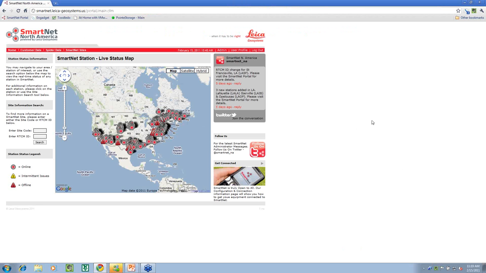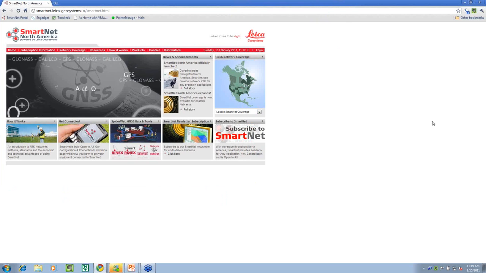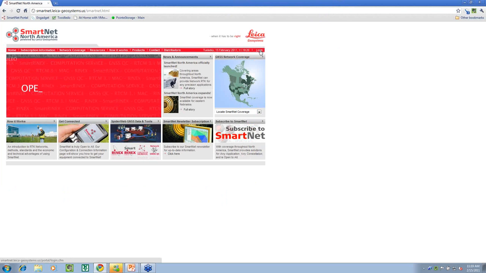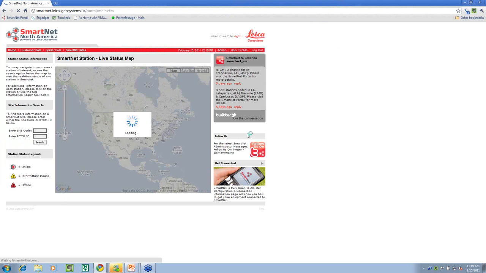So when you come into the portal, if you don't know how to log into the portal, let me pull that up real quick. If you don't know how to log into the portal, you can click Login on the main web page here. Once you click Login, assuming you use your login username and password, it's going to bring you into the live status map.